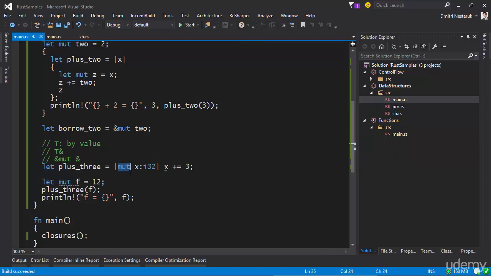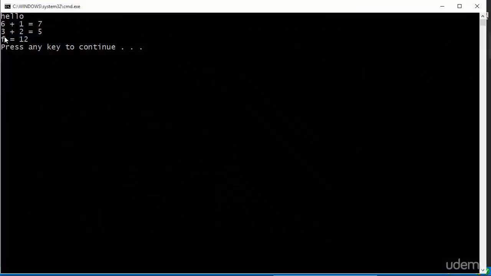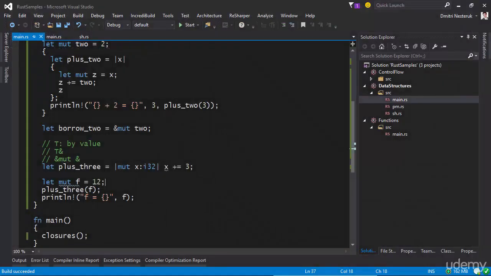So this is how you actually define it. You put the mut in front rather than towards the back. So in this case, we're having a local variable, mut x. However, if I run this, you'll see that the value is still 12 because we just fed a copy of it into a lambda and we didn't change the original value. So this is how you work with closures.